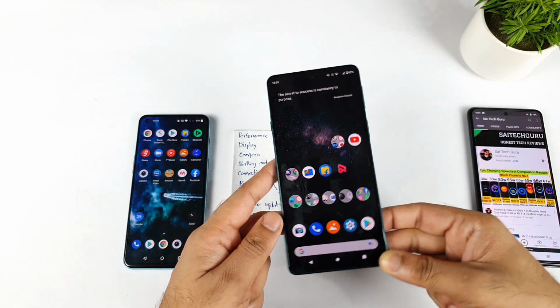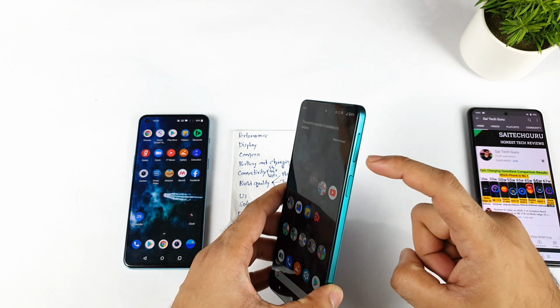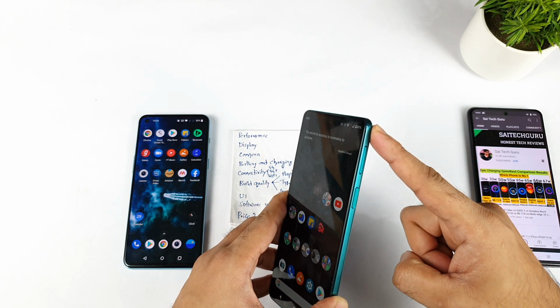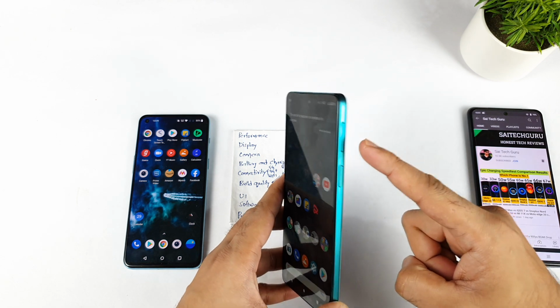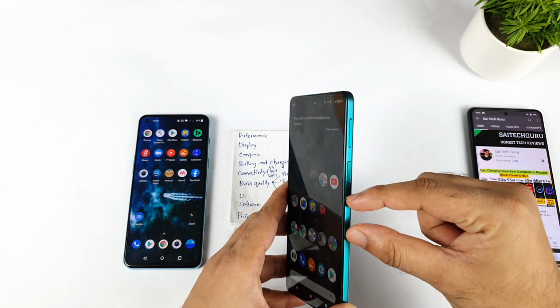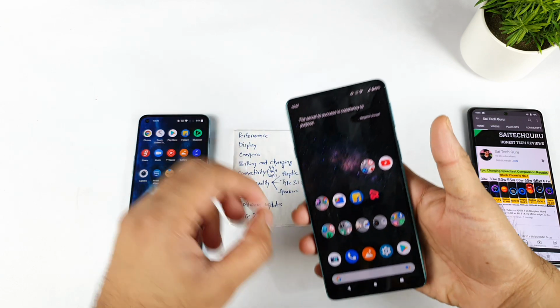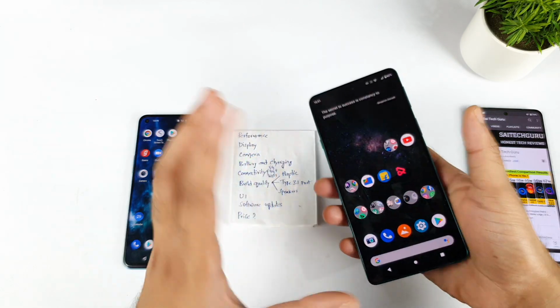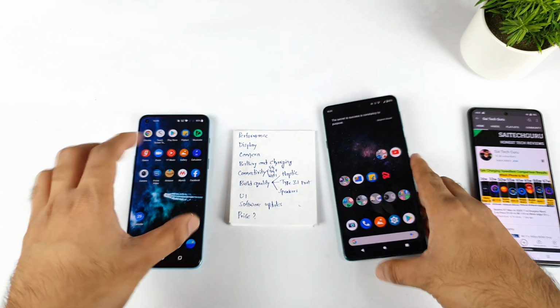I really enjoyed it, but the only thing is that the position of the volume button and the fingerprint button is very much on the top side. As you can see, they should be somewhere at the bottom, somewhere around here, because it's a very tall phone, right? It's a very big phone, so it's very hard to reach every time. That's one thing I thought of letting you all know.